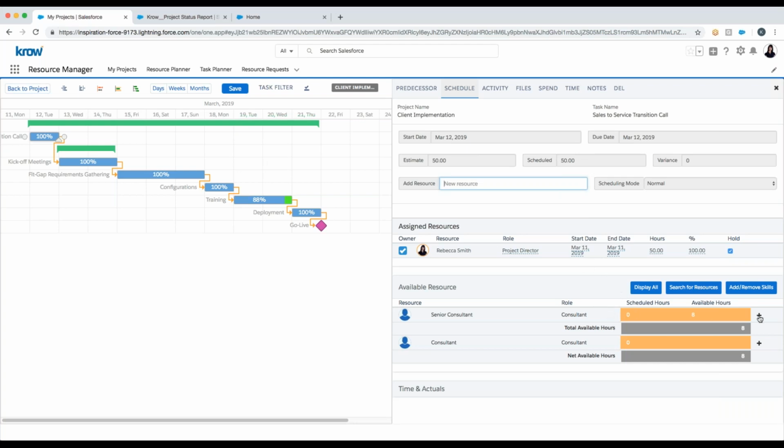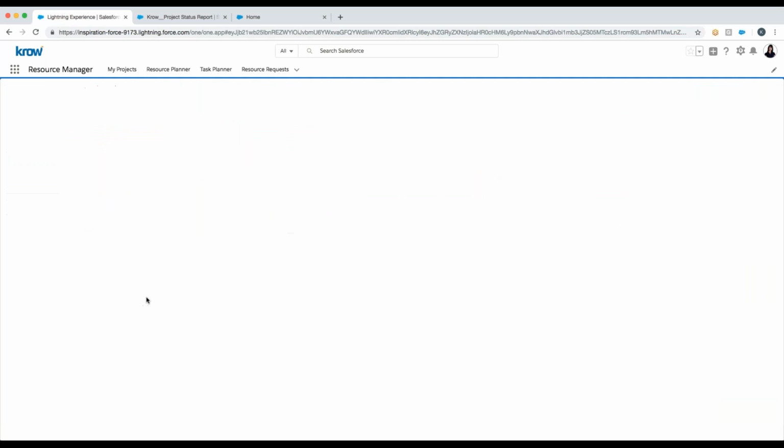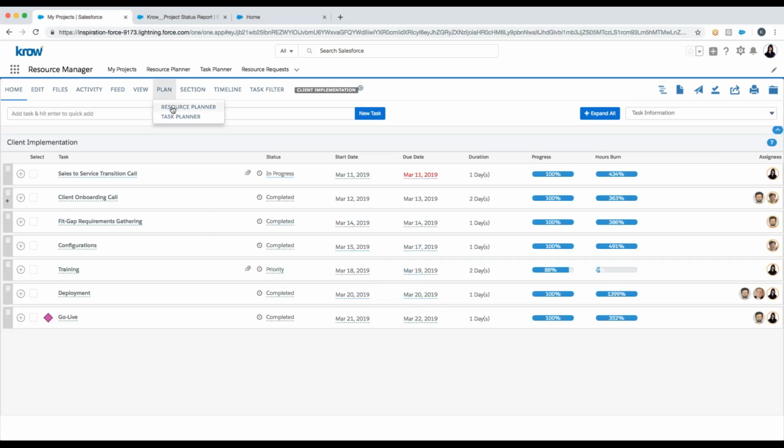If I want to go ahead and assign, I just click that plus button. It will automatically assign that resource to the task, and of course to the project if they're not already on the project. So that's looking at task level scheduling. What I'm going to do is not save that. I'm going to go back to the project now, and I'm going to look at it at a project level.